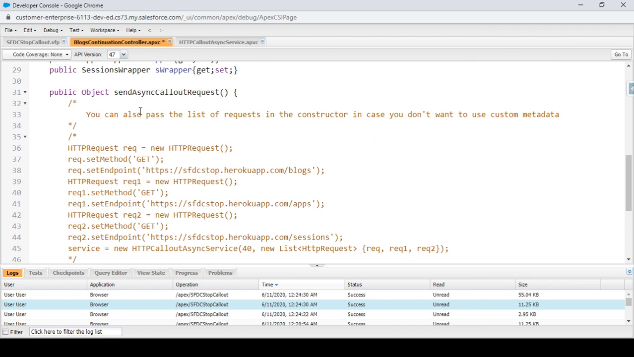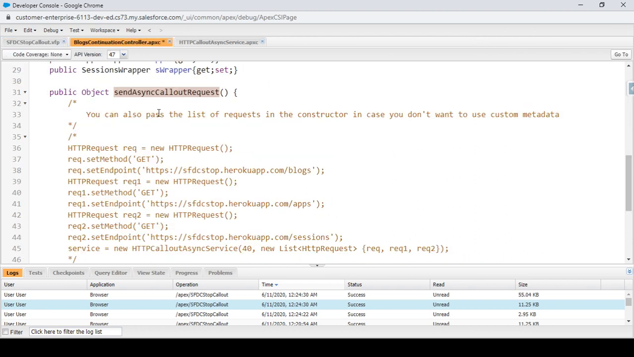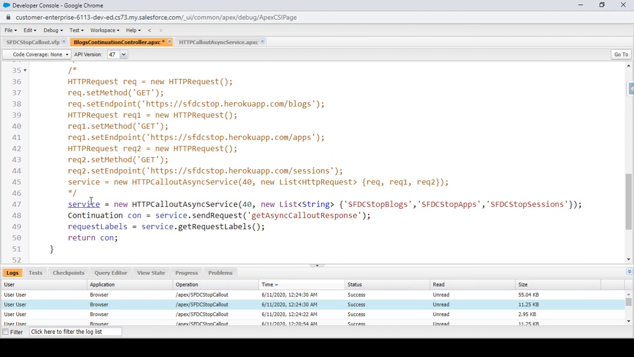Okay, so what we have done here, this is the send async callout request method which is called from the VF page when I click this button. As I click this button, this method is called, and inside this method, I have created a new instance of HTTP callout service, and I have passed the timeout which is 40, and the name of my custom metadata inside my constructor itself.